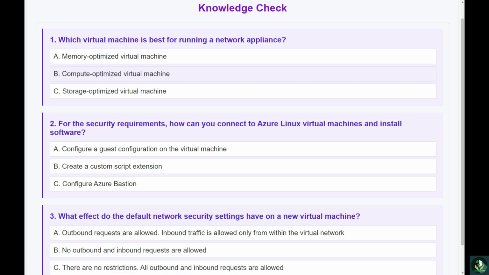Question 3. Outbound requests are allowed. Inbound traffic is allowed only from within the virtual network. Explanation. By default, Azure virtual machines are configured with the following network security settings.